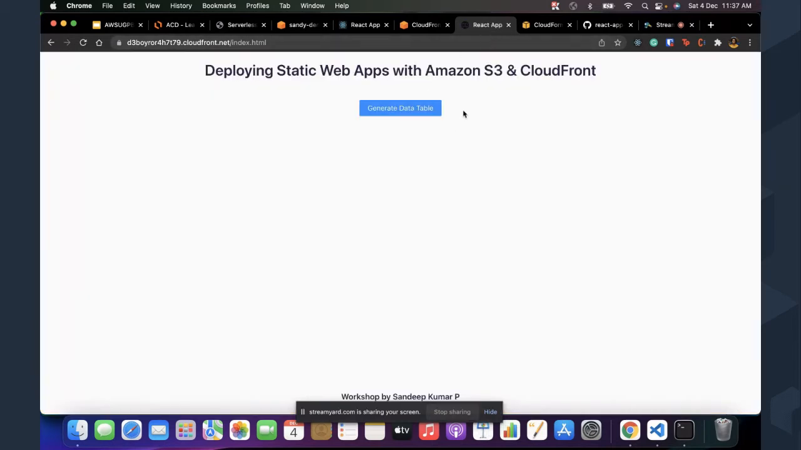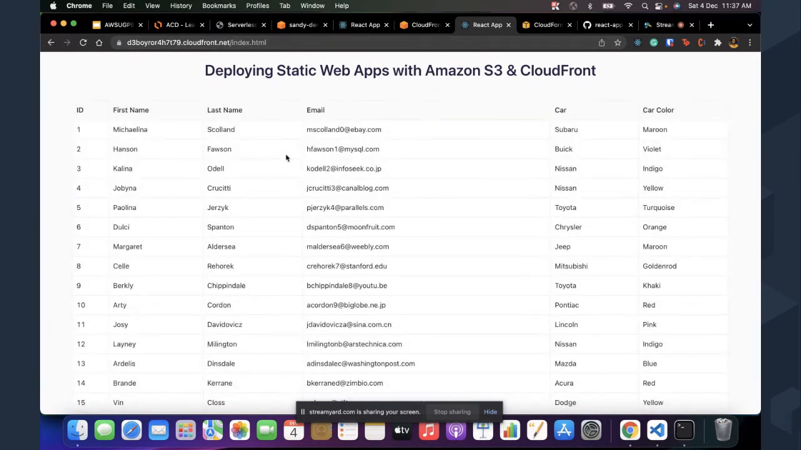Yeah. So now we can see that using the same CloudFront link, after invalidation, when you reload it, you will be getting the fresh set of data. So this is with respect to using CloudFront and S3 together to give you an optimal performance website.